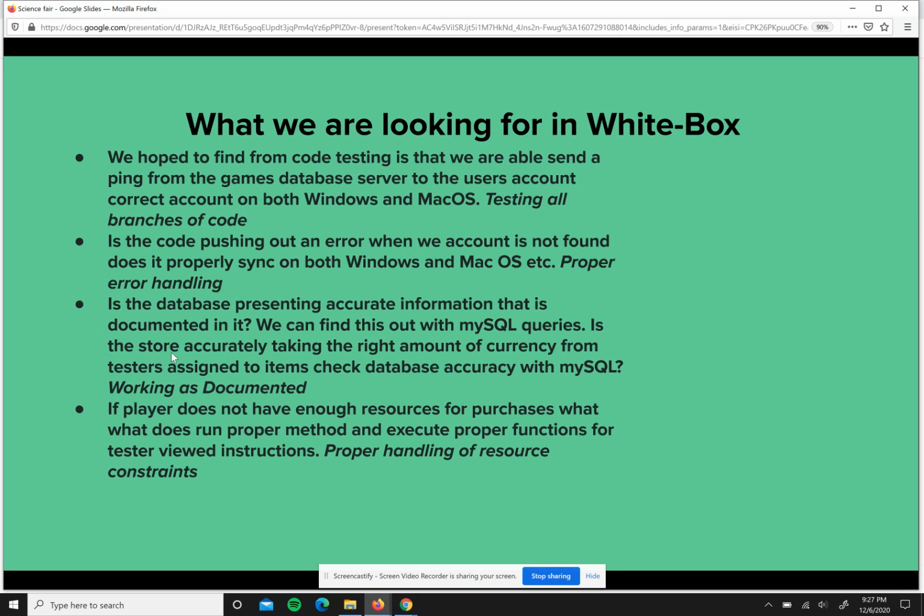Is the code pushing out an error when we have an account that is not found? Does it properly sync on both Windows and Mac OS for proper error handling adjustments? Is the database presenting accurate information that is documented in it?